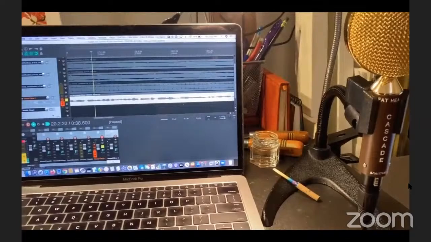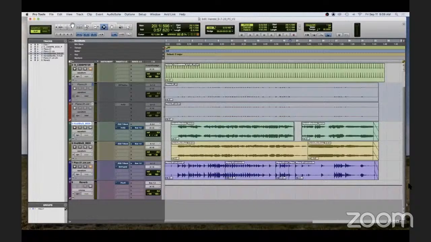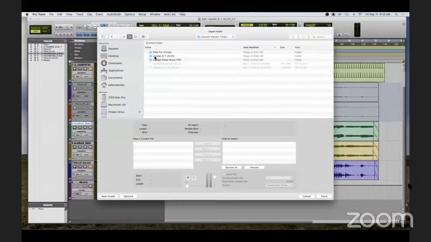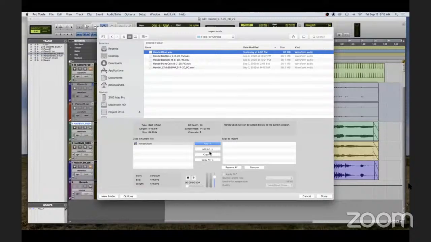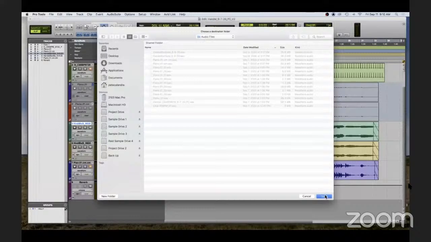So I'm back in Pro Tools, and Christa has sent me the oboe files. So I'm going to import those. So I've navigated to my desktop, to the Handel Master folder, and it's in Files for Christa, Handel Oboe. And I'm going to copy so that it's in my Pro Tools session. Hit Done, Open, and then new track at the session start.